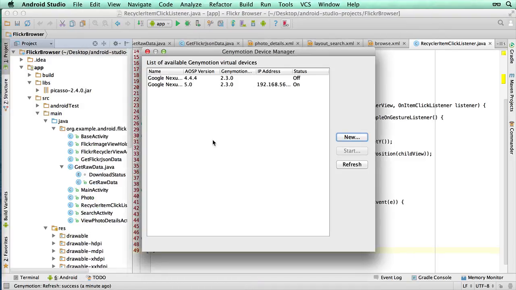The main use for me is just using it within this environment to start and stop, and it's just handy having it up on the toolbar. So that's how you go about installing the Genymotion plugin for Android Studio.